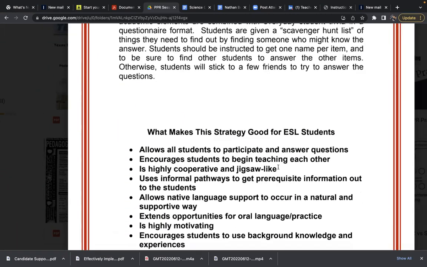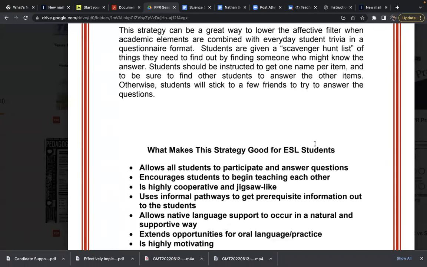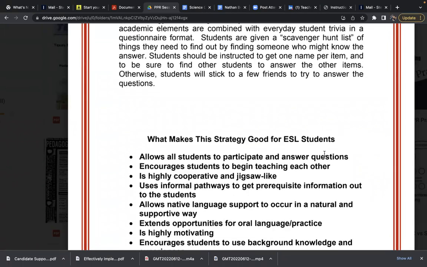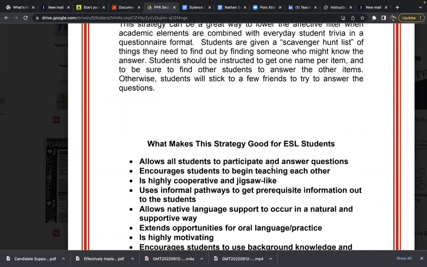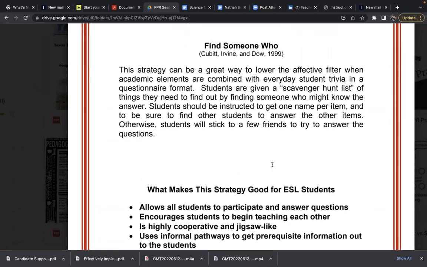And so what it does is it allows students to participate, asking and answering the questions, because everybody has to find somebody who, and you can't ask the same person the same question. And it encourages students to begin teaching each other. Let's say in my class, I would say, find somebody who can identify Edgar Allan Poe's tone in The Raven. And so they're like, can you identify Edgar Allan Poe's tone in The Raven? They're like, yes, it's happy. And they'd be like, no, it's absolutely not happy. It's melancholy. I'm going to go find somebody else.